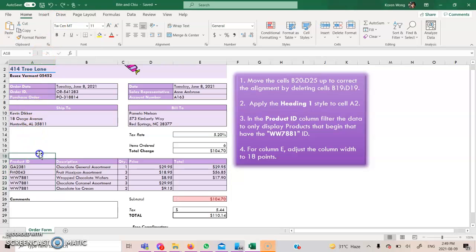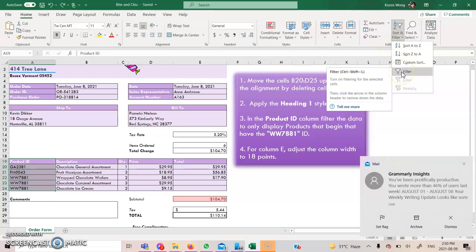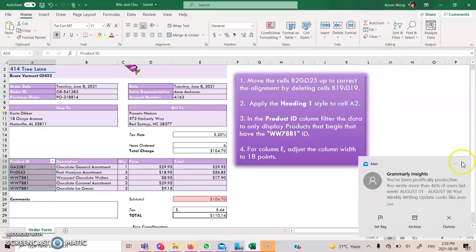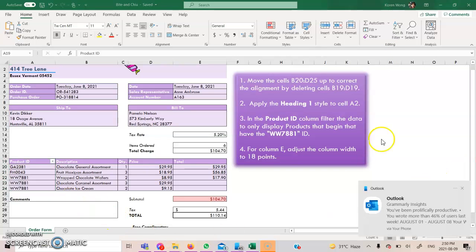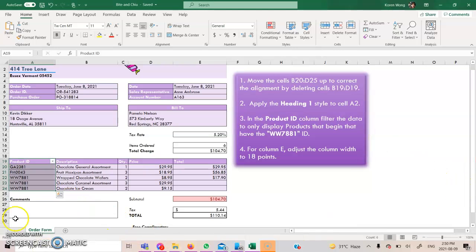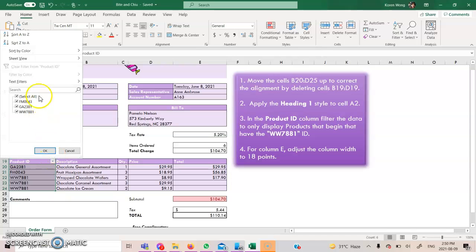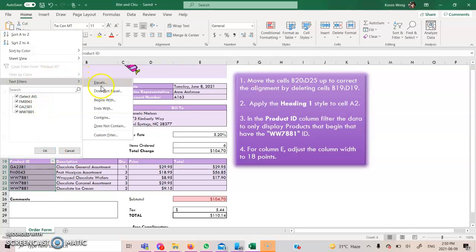The second way to do it is you click on to product ID as well. You go over to sort and filter on your ribbon, go to filter, and then from there, click onto the little drop down arrow, go to text filter, go to begins with.